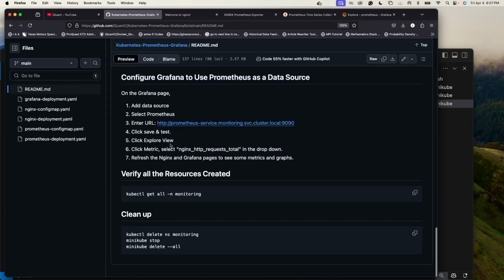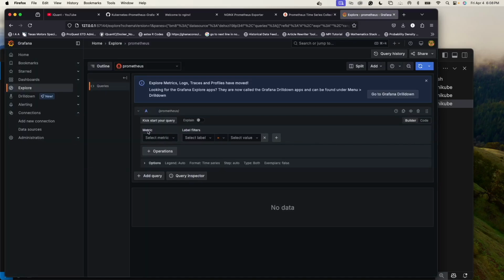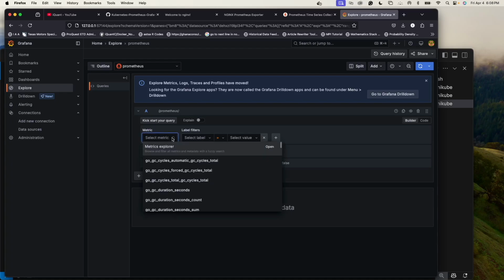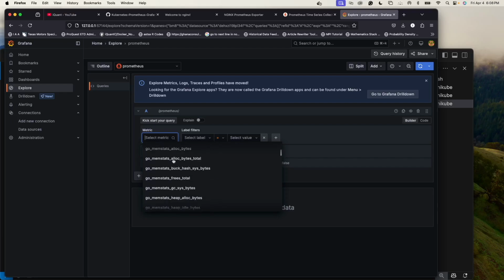So we did up to this point, and now you say click metrics and select Nginx HTTP request total. And that is the query that we run in Prometheus, where we saw how many hits our website is getting. Okay, so in Grafana dashboard, this is metrics. Go in here and select Nginx.